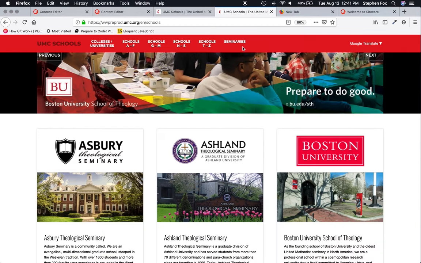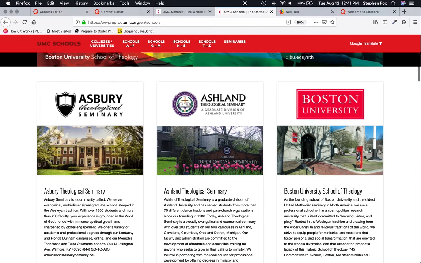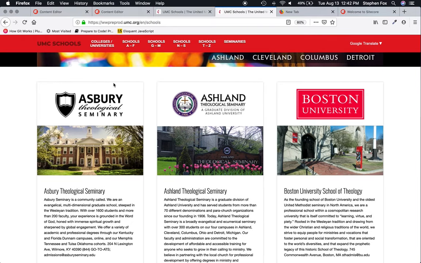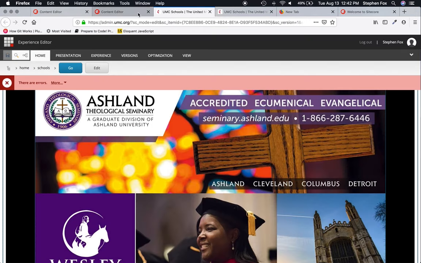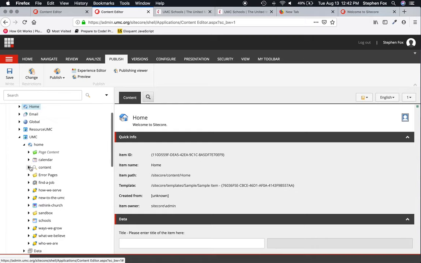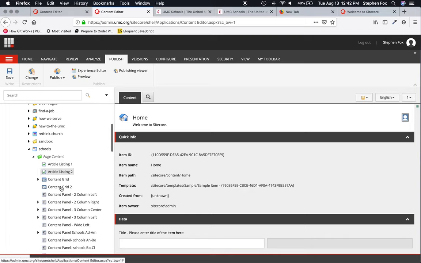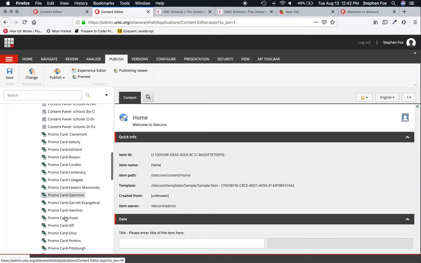So we've covered the navigation and the carousel, and now we're going to get into the promo card. Aside from the campaign navigation, this is a little more complicated. So we're going to close up this campaign navigation, go back up to the schools page, expand it, and here if we expand this page content, here are all the components that we talked about before.